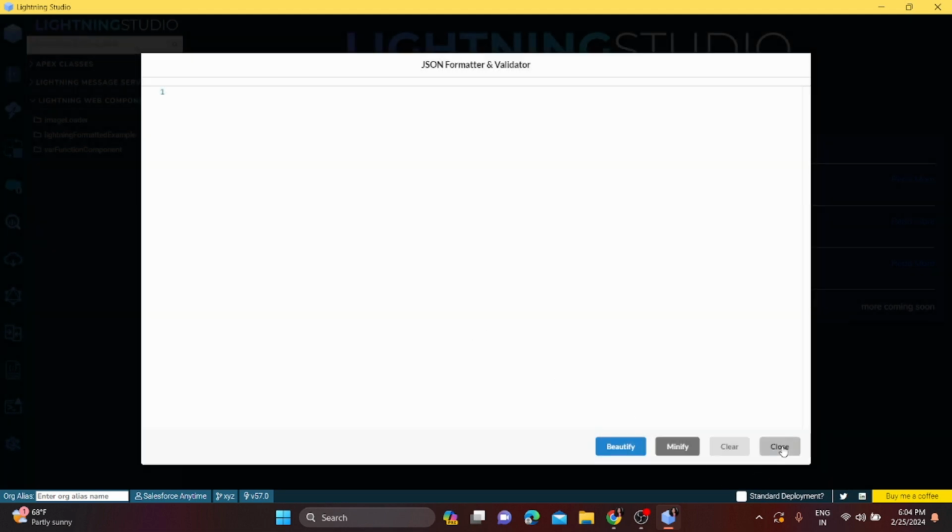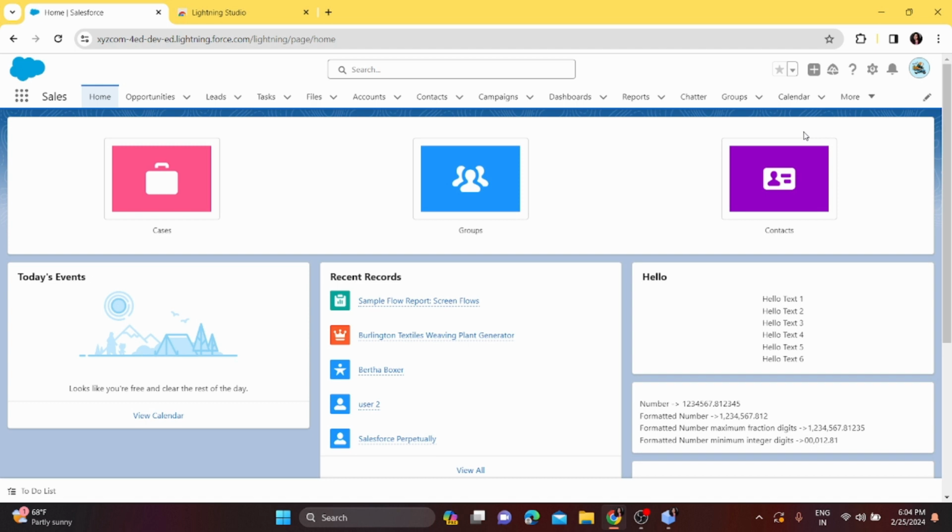That's pretty nice. That's how you can add this Lightning Studio extension to your Google Chrome and then use it in your Salesforce to create your LWC components. So that's all for this video.